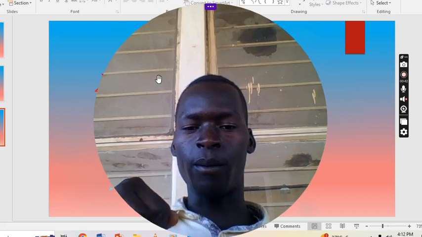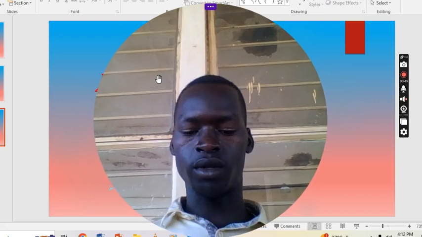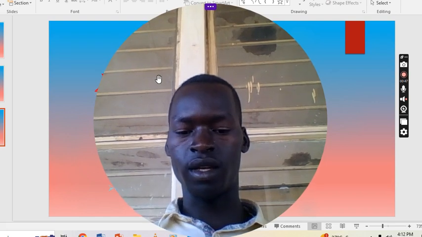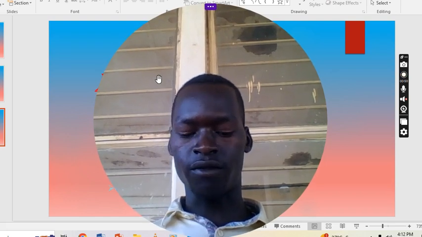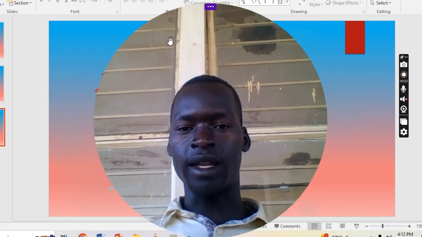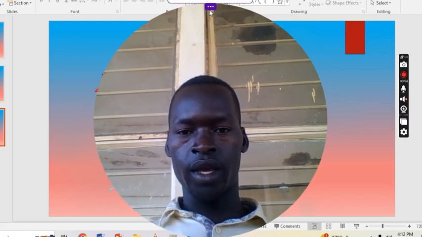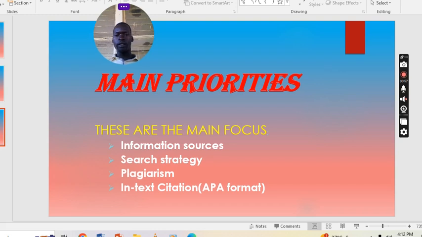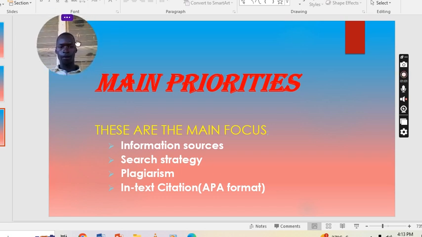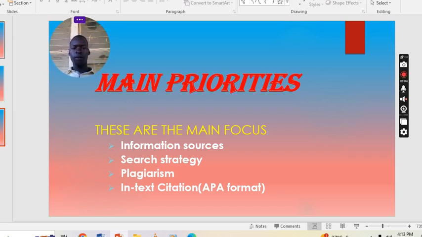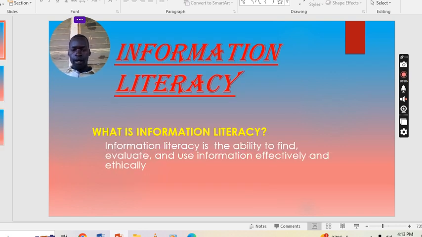Now, if I say information literacy, what is it all about? Because somebody out there may be questioning him or herself, what does information literacy mean? And if that is the case, don't worry. Here is the definition for information literacy. Information literacy is the ability to find, evaluate, and use information effectively and ethically.